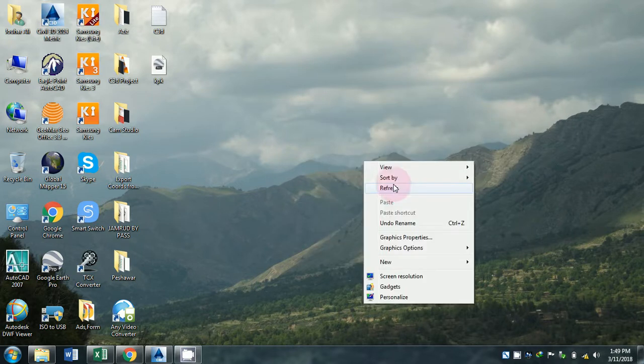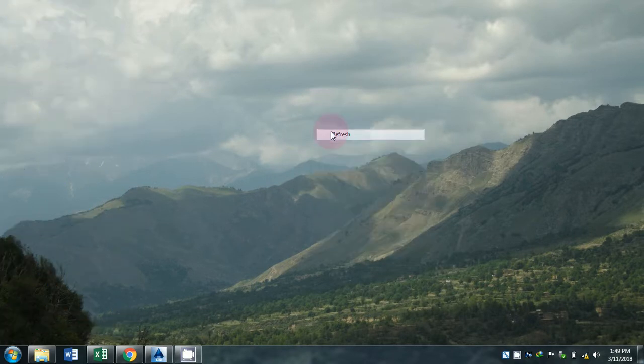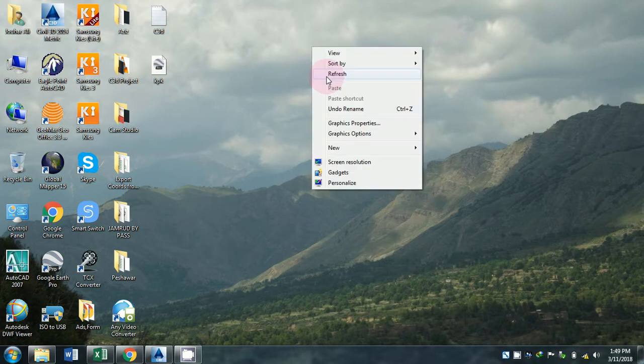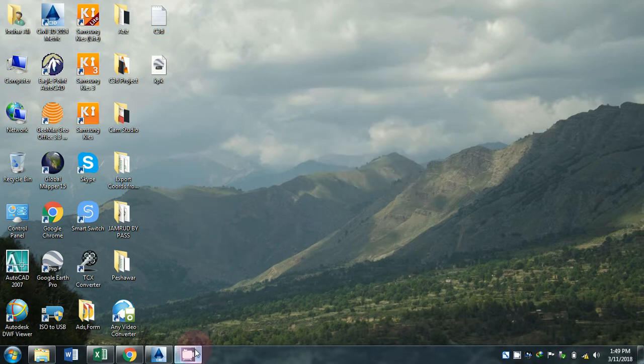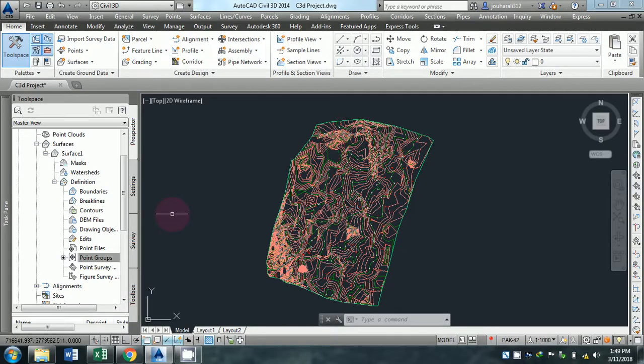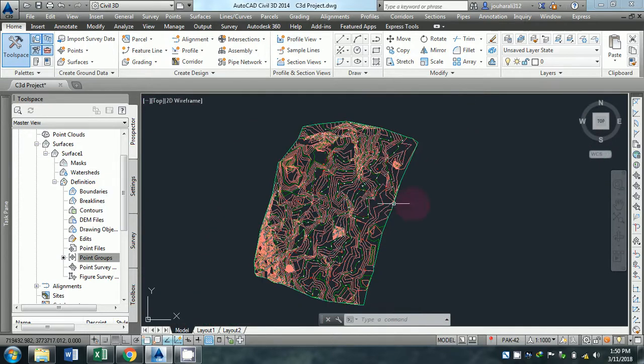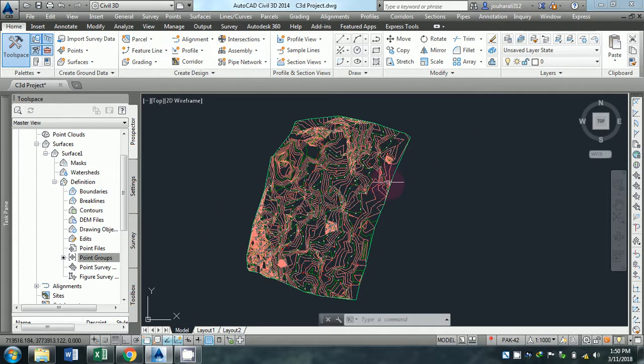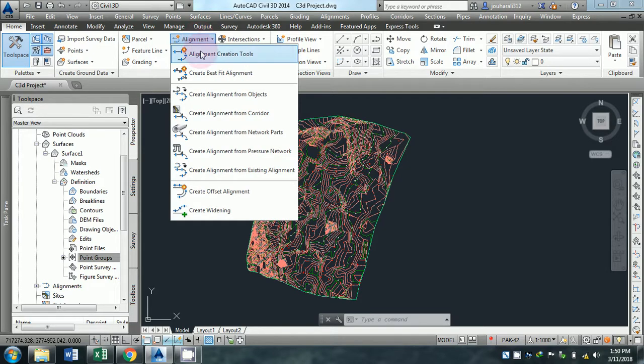Hello guys, in the second tutorial I will show you how to create alignment, because in the first tutorial I already showed you how to import points, how to create a surface and how to make contours. So basically in this tutorial I will show you how to create alignment.